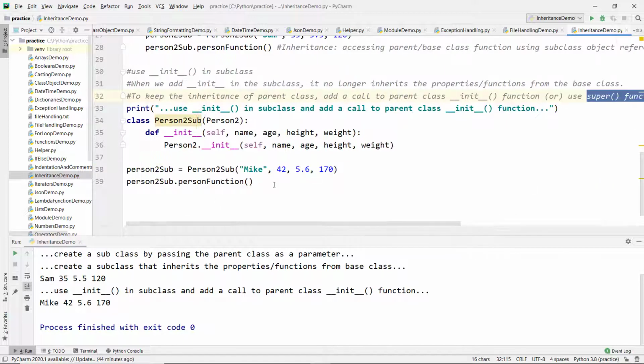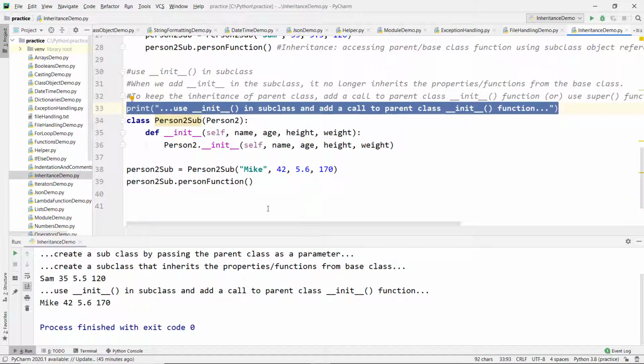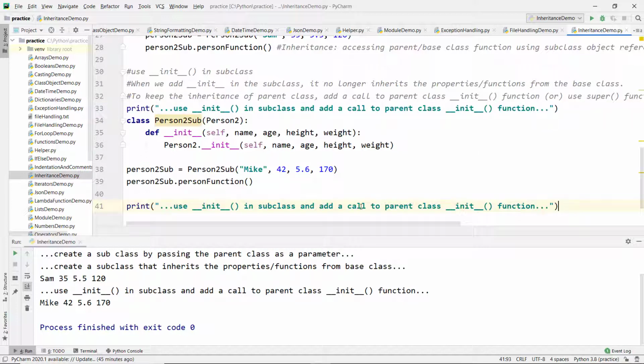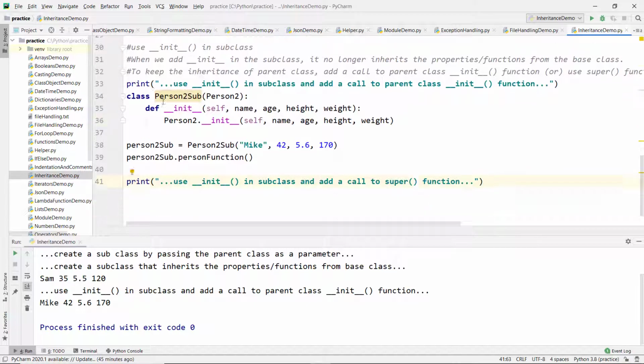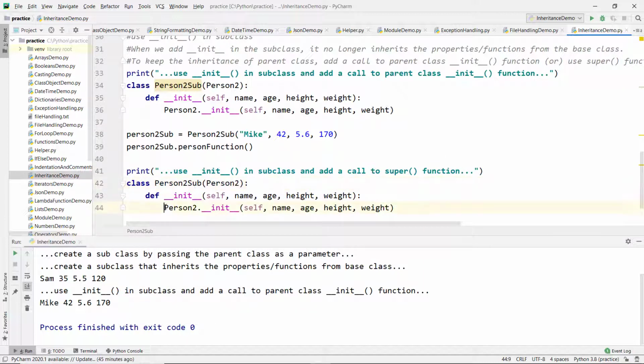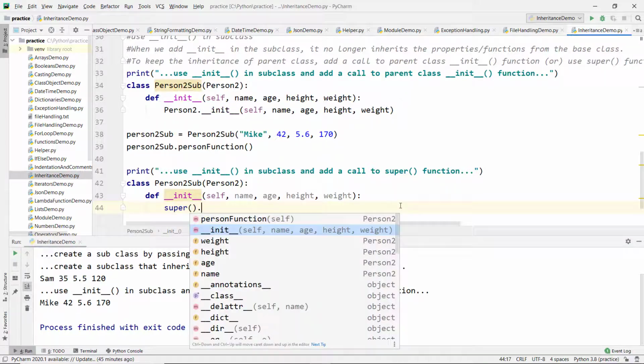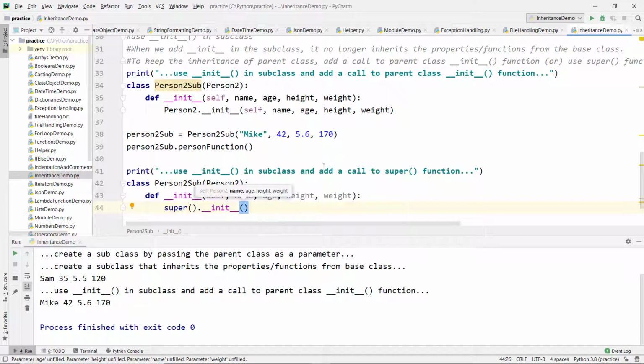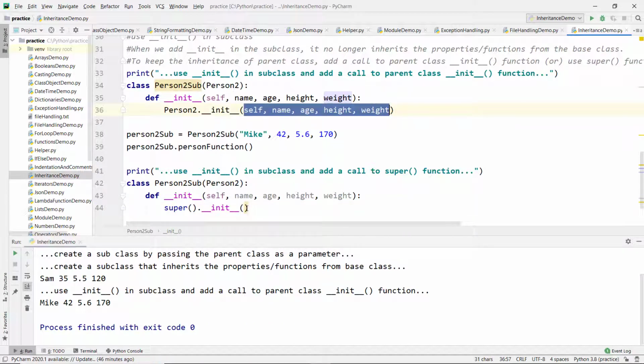So now let's see how to use the super function. This is one way of doing it, and the second way is to add a call to the super function. Let's copy the same code, and instead of calling the parent class init function, let's call the super function, call the init function, and pass the parameters to it.